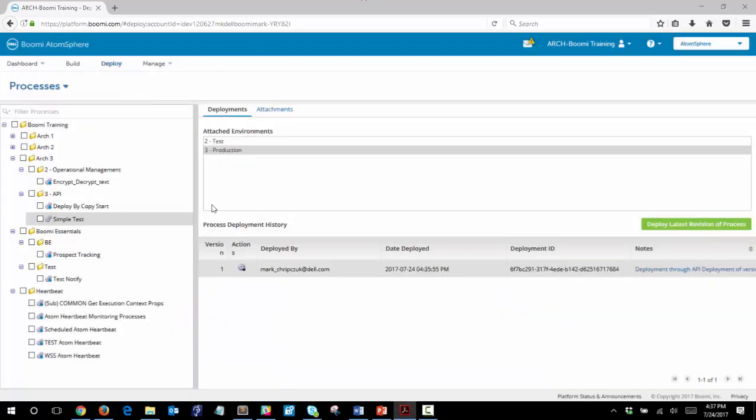And that's the end of the exercise, how to use the API to both query for data and to be able to copy and to deploy to a new environment.